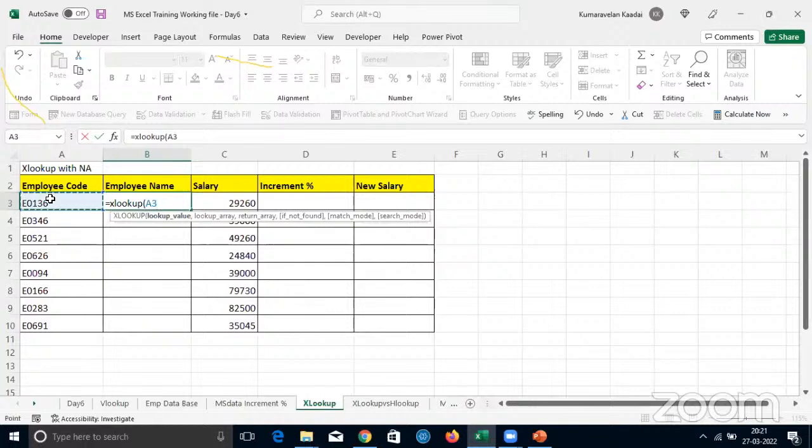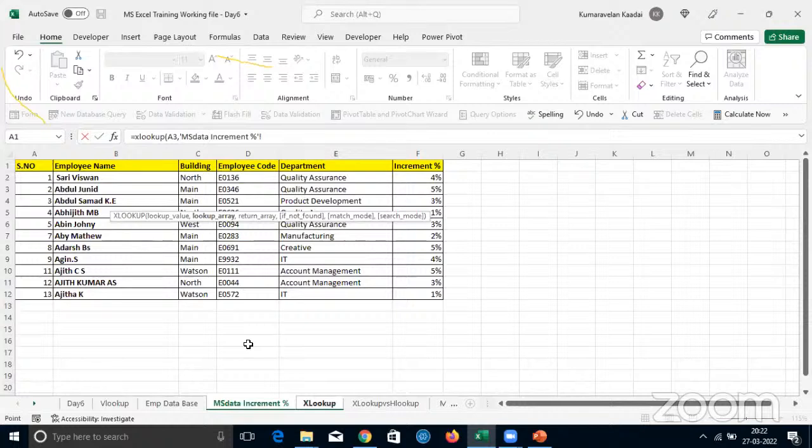Then put a comma, and this says lookup array. This is our lookup array, this is our table. When I go to this table, can you see the sheet name is visible? I'm selecting only this lookup array, from here. Okay, and then put a comma.